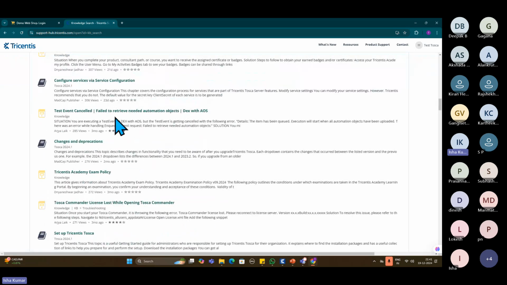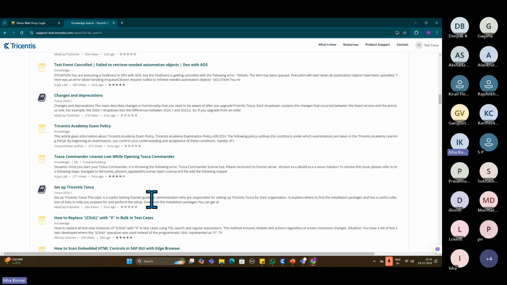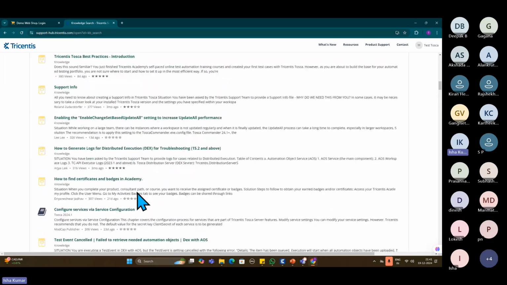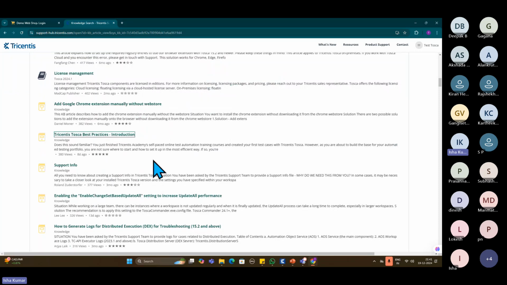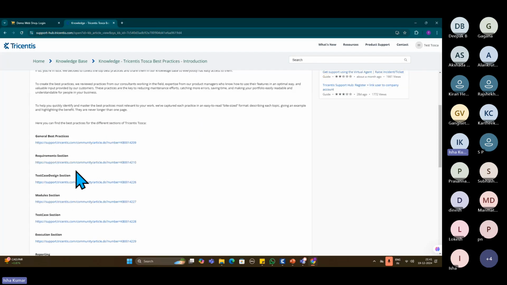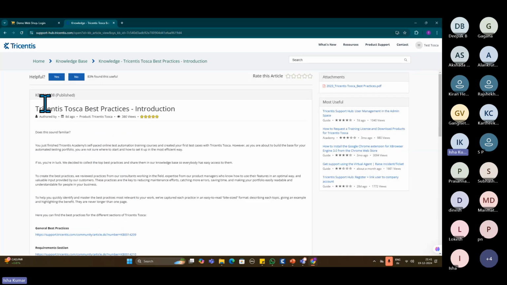And if an event is cancelled and you are not able to retrieve what is needed, they will give you support. Even regarding the Academy, if you have any questions, they have given some questionnaire. How to set up Tricentis Tosca is also very easily explained here. Each and everything you can go and walk around. There are knowledge articles, and they'll give you the best practices, so that you can have a quick walkthrough. If not, they will also support us.